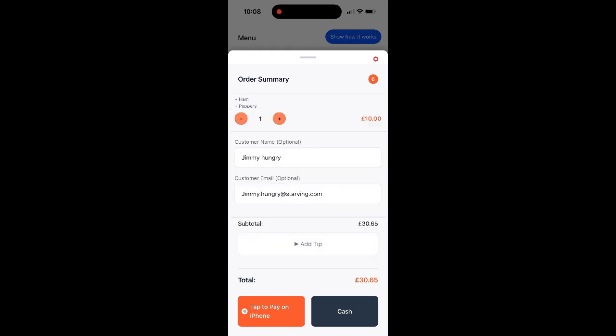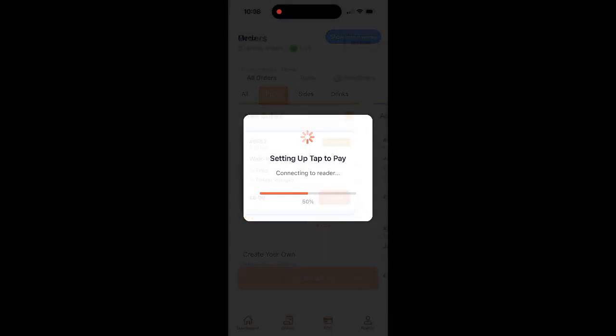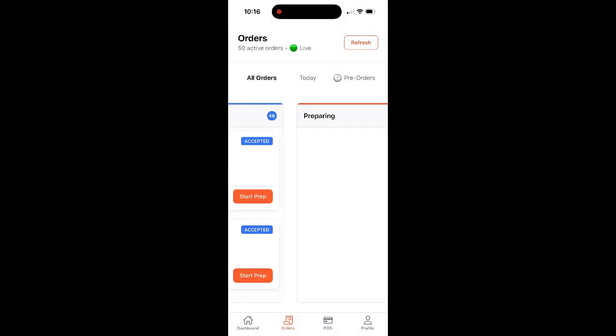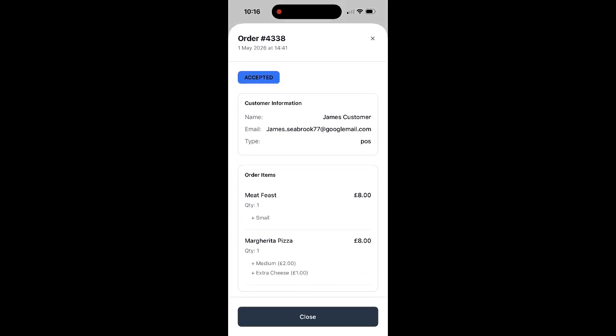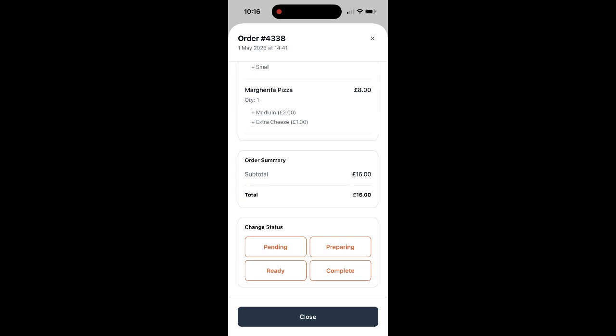Then choose their payment method, take cash payment directly, or select tap to pay. This will then set up your phone into a card reader. Once the device is ready, holding their contactless payment method to the top of the device will take payment. Once a payment has successfully been transferred, then the order will appear in your order queue.